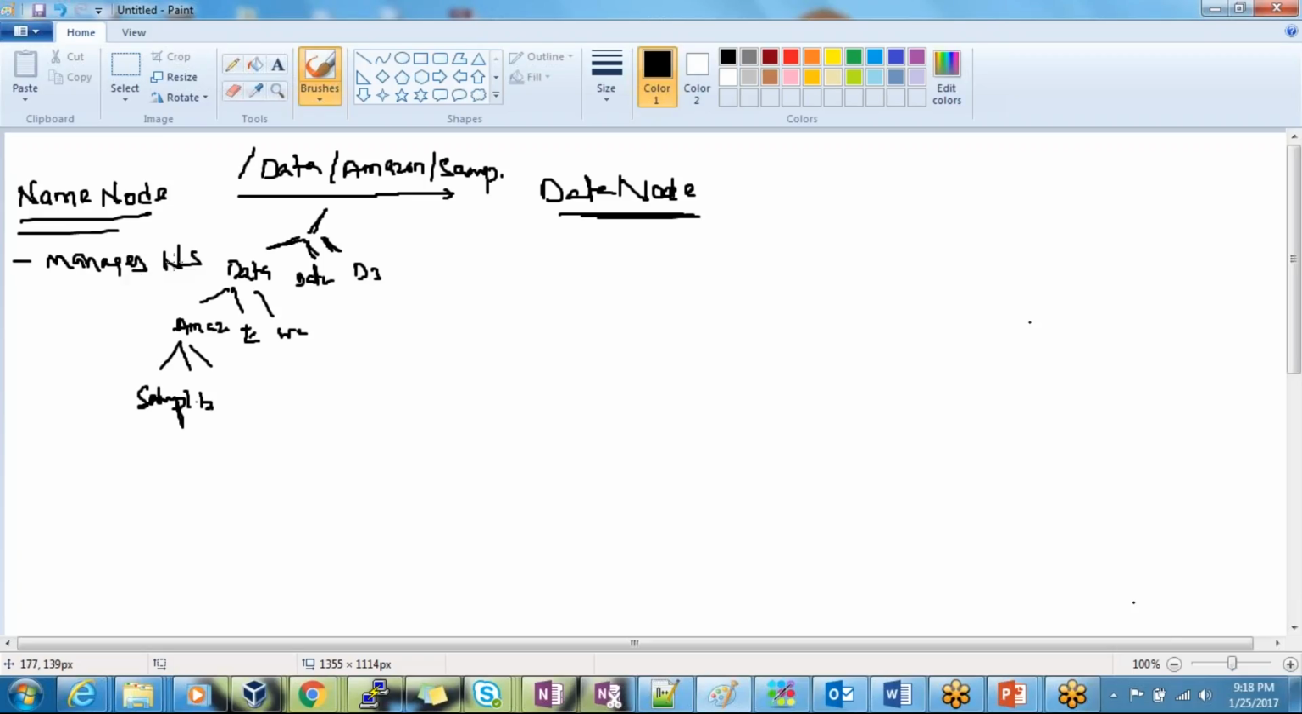Because it is managing the namespace information, that is the reason we call it a name node. Why do we call it a name node? Because a name node is a physical machine, a master machine, which manages the namespace. That's why we call this a name node. Is this point clear to everyone?